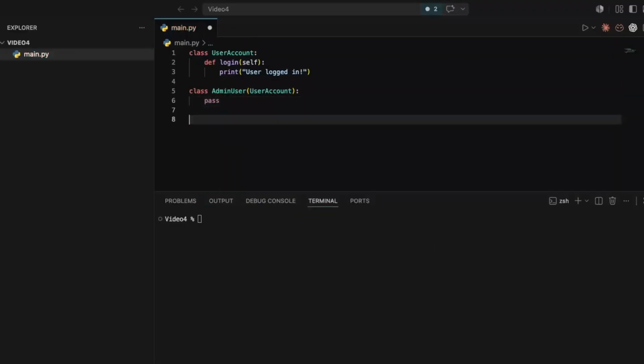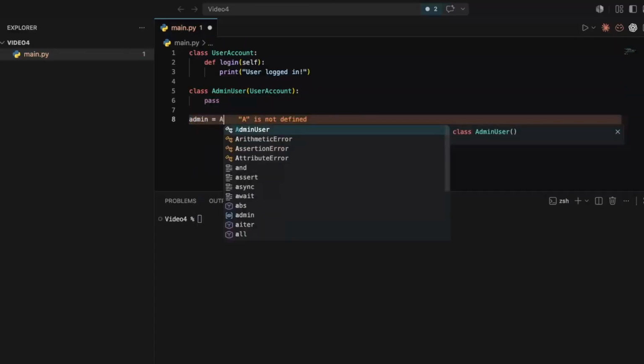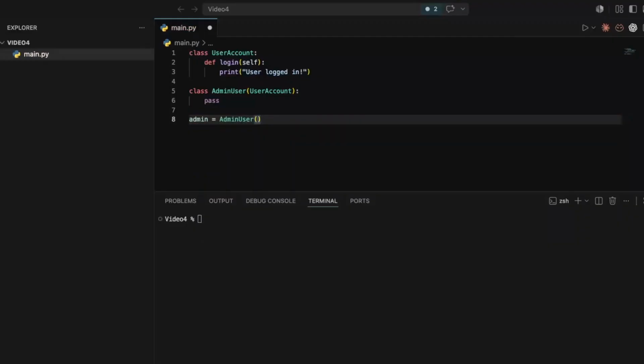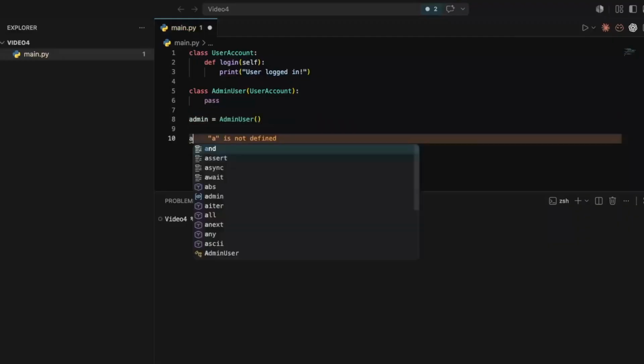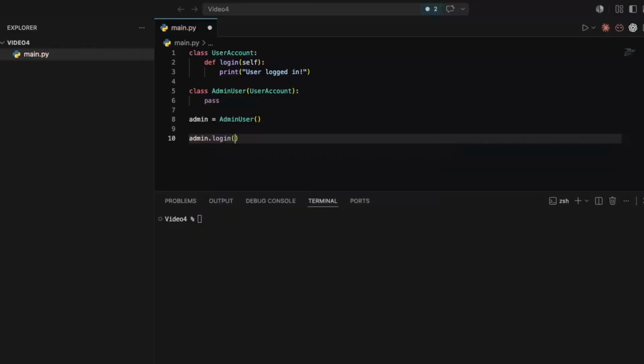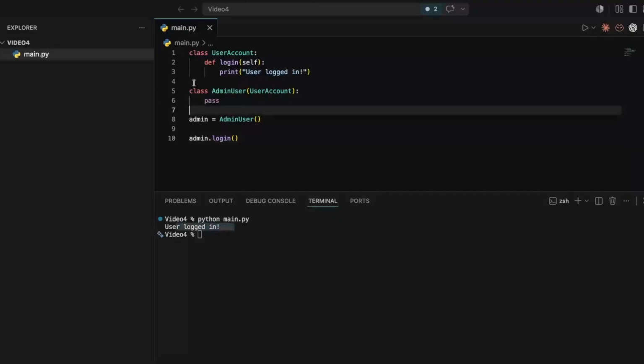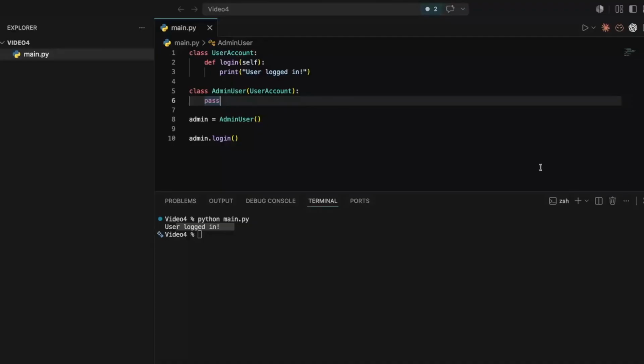Now what we can do is we can create an admin user object, and if we call admin.login, if I run this code, we can see that user is logged in even though nothing is defined here in AdminUser. This is because the AdminUser class, which is the child class, has access to everything the parent class consists. Now we can implement whatever function here as well.